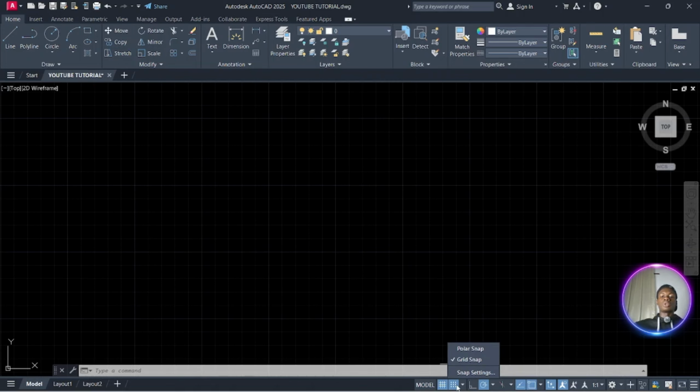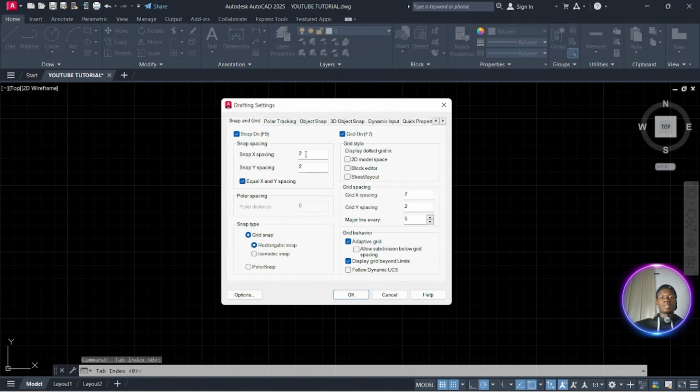For the snap spacing, that is which interval it is going to be snapping at, like at every major and minor line. Currently it is at 0.5, so I'm going to be changing it to 2. Then I'm going to click snap setting. It is at 2 already. As you can see, the Y also changed because we have clicked this box which is equal X and Y spacing. If you want to turn it off, you can change this to 4 or another value, but I'm going to leave it like this. Now I'm going to click on OK.